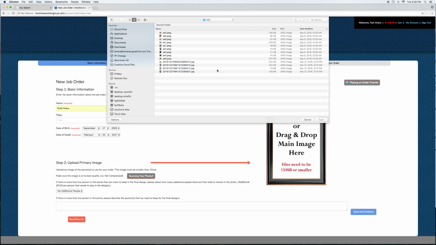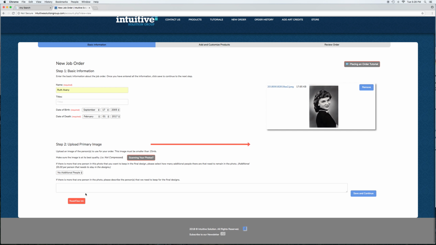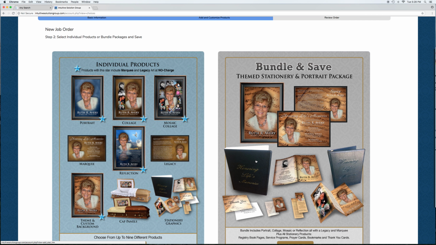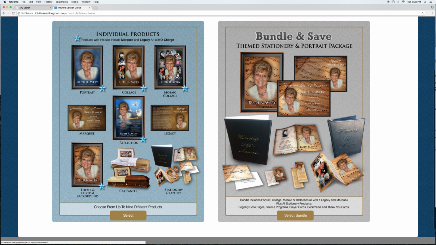Go over to the frame icon, click on the main photo that we'll be cutting out. Make sure we know who it is we're cutting out and leaving if there's two people, and save and continue. And on this page 2, you'll notice things look a little different. We've got all our a la carte items over here you can order individually. And we've added cat panels and stationery graphics as well.